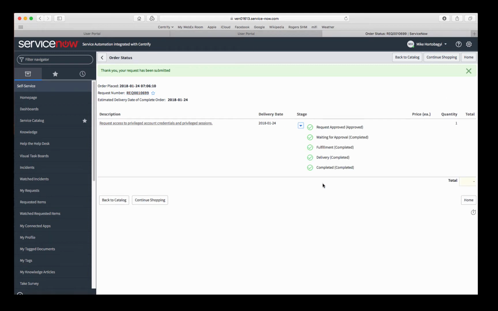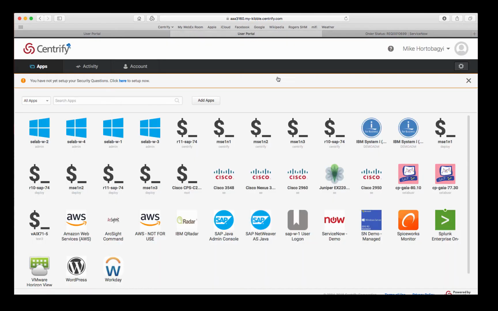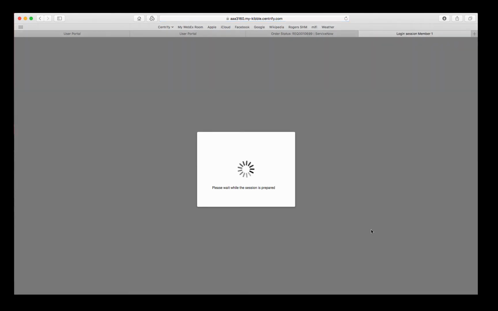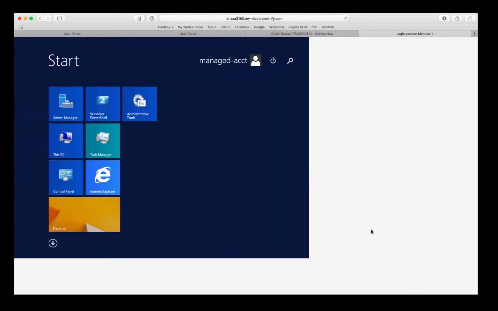And you can see it's been approved. I'm going to reload this tile right here, and then clicking on the server in question, I should be able to get an RDP session as the shared account, managed account. Okay. So on a Windows box, I could have popped open a native Windows RDP client. If it were a Unix or Linux box, I could have popped open a PuTTY session right from the browser.